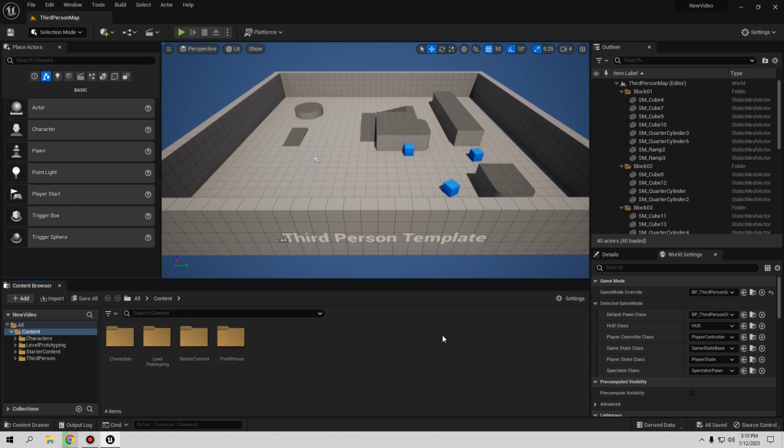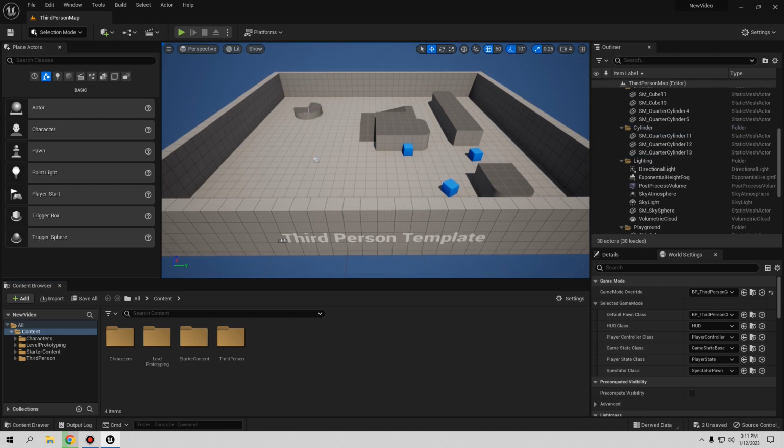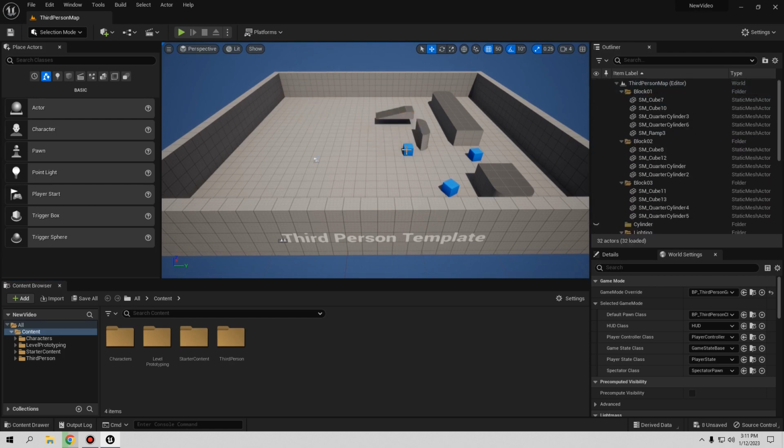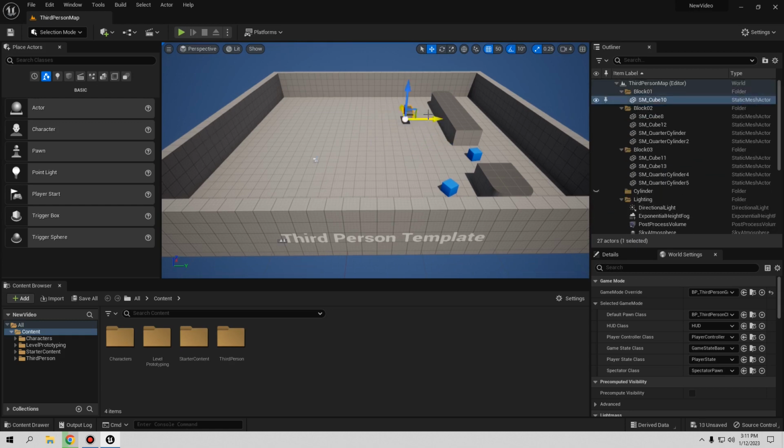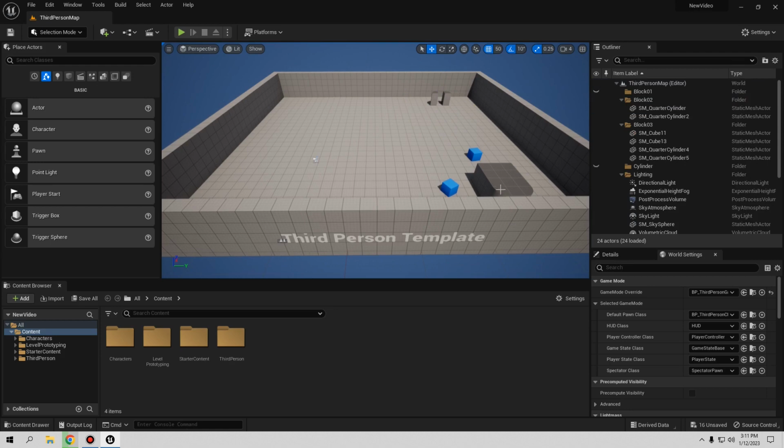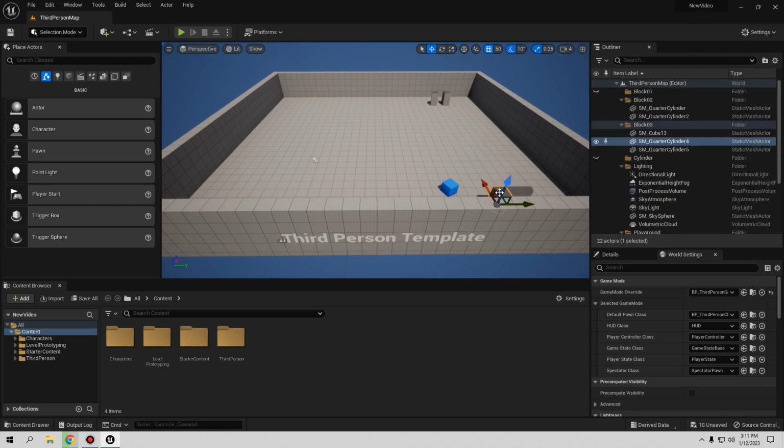So first we have this third person template. Let's delete everything we don't need right now. So let's delete all this stuff, because we want it to be empty for now. So let's delete this.